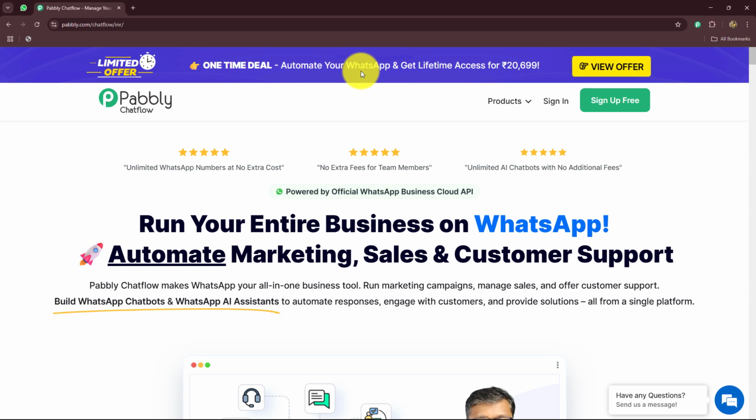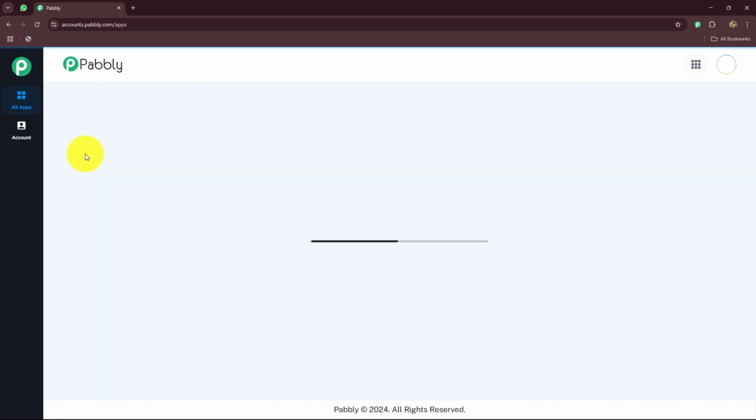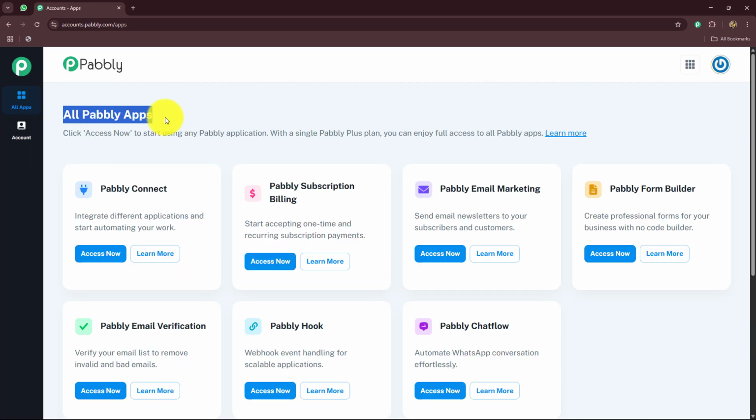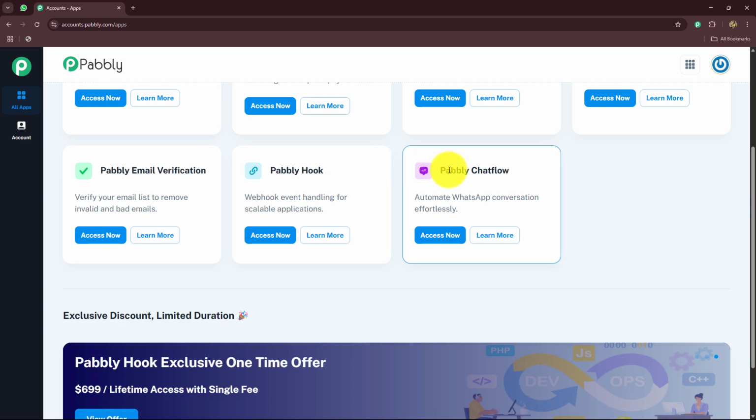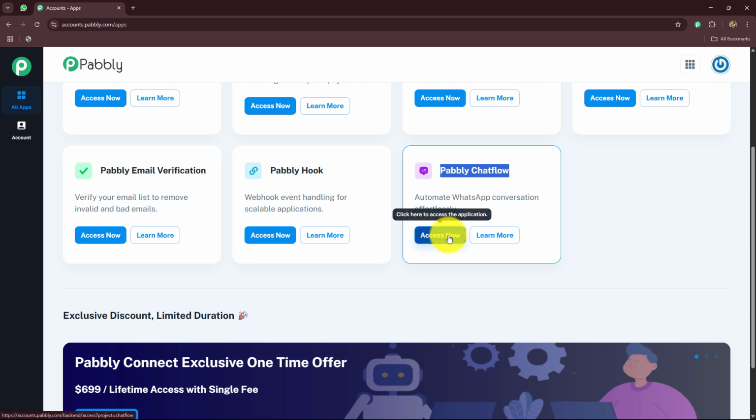Here you can see we are running a one-time deal on Pabbly Chatflow. Do not miss it. Now, as an existing user, I'm going to click on sign in. This is the all apps section where we can find all the products that are offered by Pabbly. Over here, to create our WhatsApp chatbot, we are going to use Pabbly Chatflow. Let's click on access now.